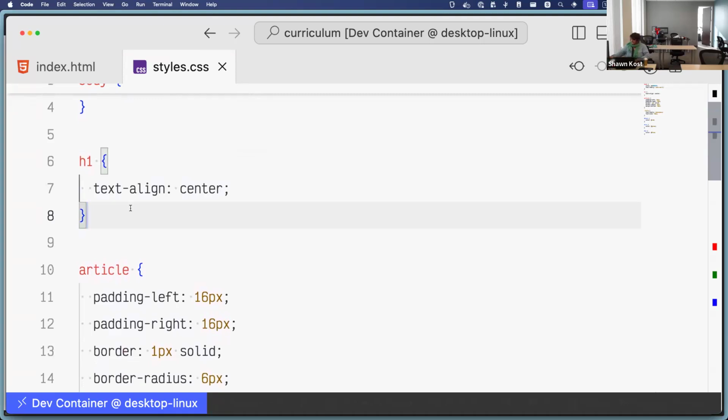Rukaya, could you do 6 through 8? On line 6, we have a new CSS rule set for the H1 selector, followed by an opening curly brace. On line 7, we have the text align property being assigned the value of center. On line 8, we have the closing curly brace. Awesome, thank you.